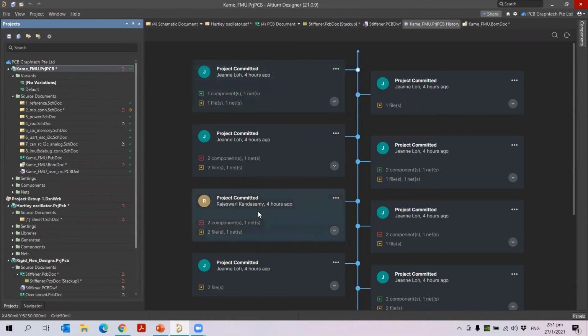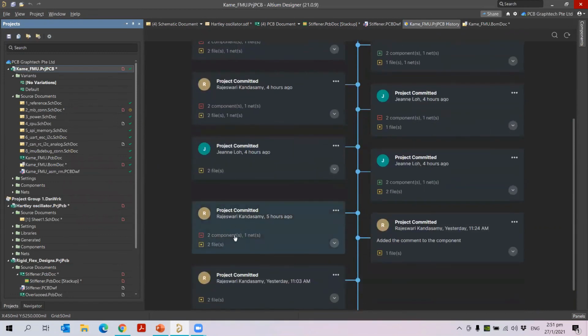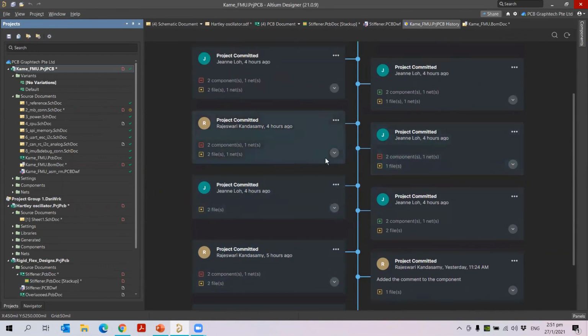Okay, so under the project history, you can see here who all edited the project, what changes they have done to the components, nets, and then the files, what the date and the time are, all the information you can see here. Followed by, if you click on one of these dotted lines, you can also open snapshot.